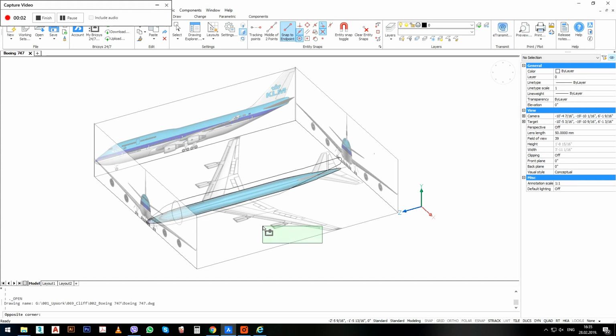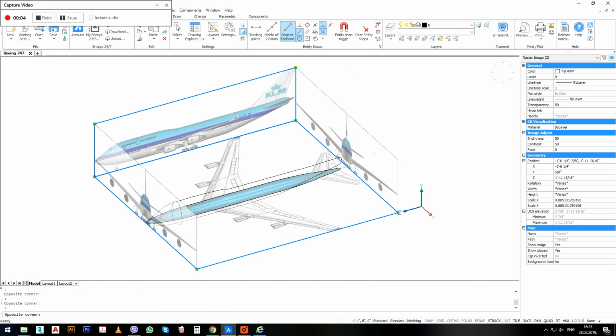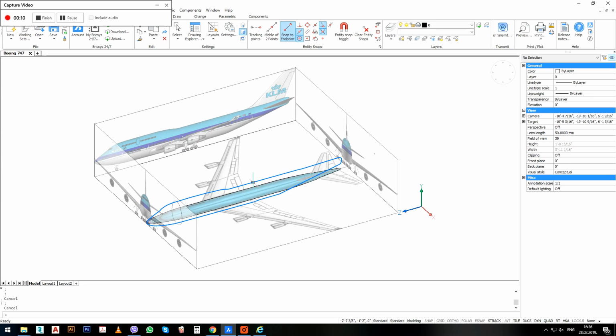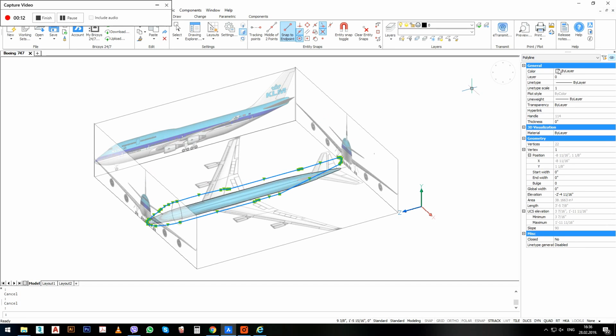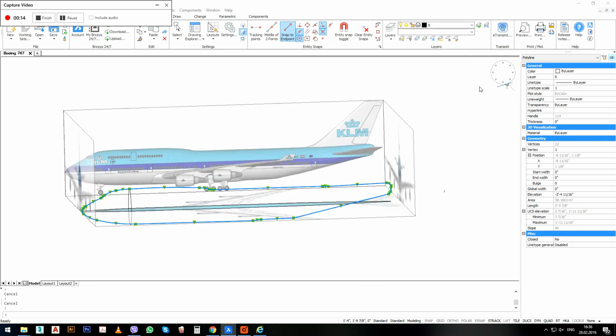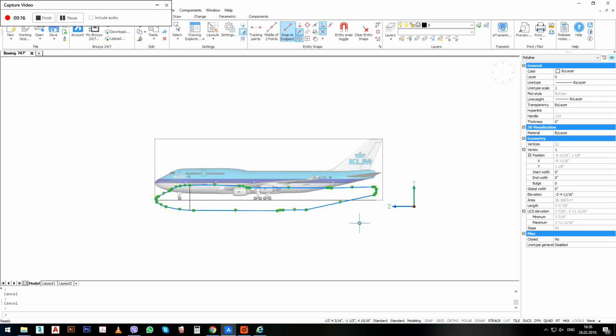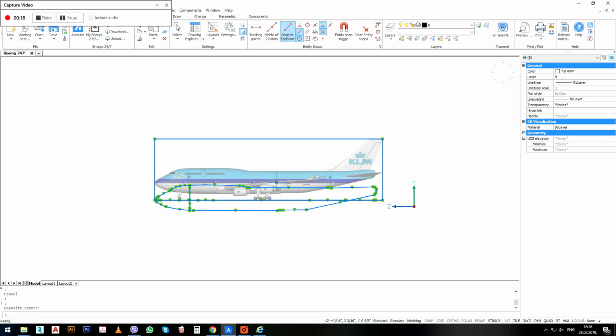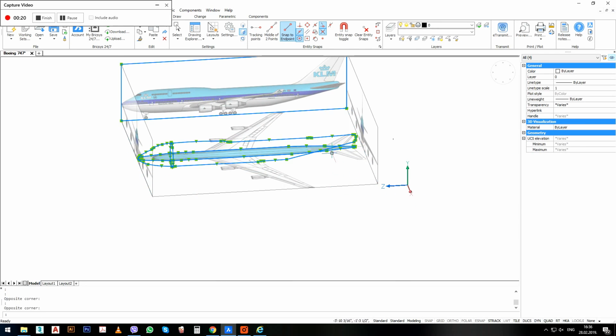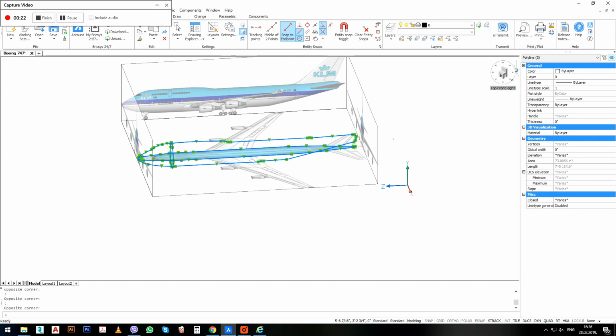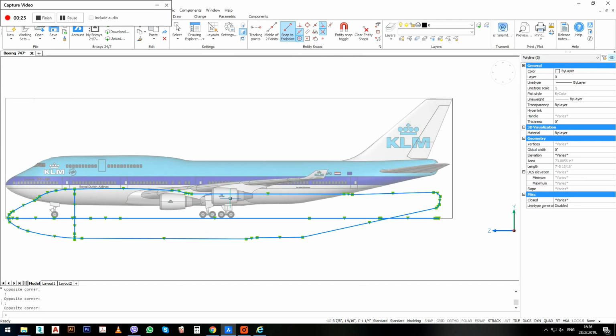This is a Boeing 747 video. I imported JPEG photos of the Boeing so I can use them to outline the plane, to draw front, side and top view. Later I'm going to use Loft to connect the outline plane from the front view.